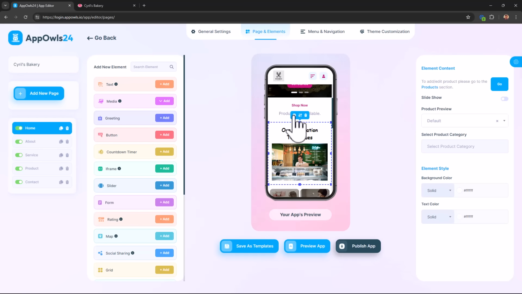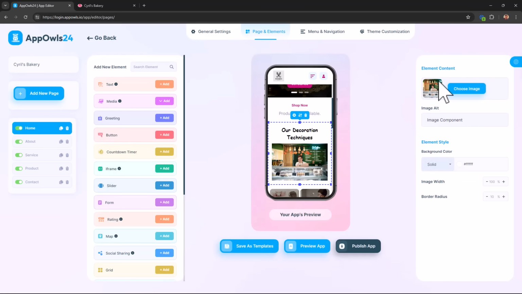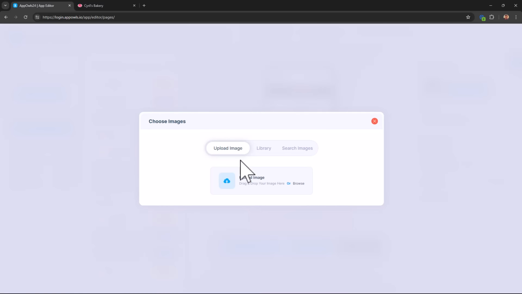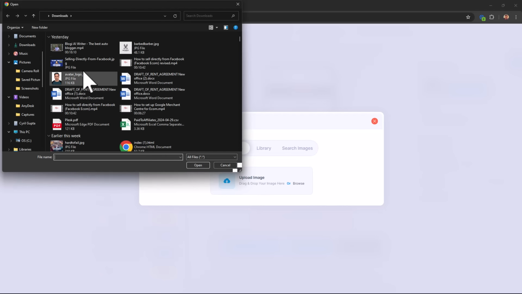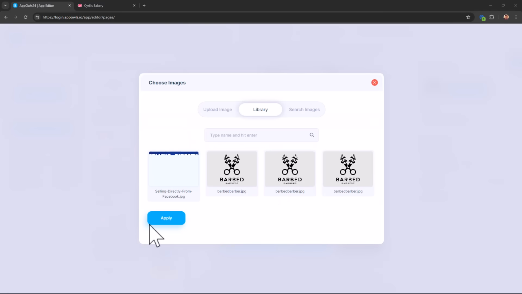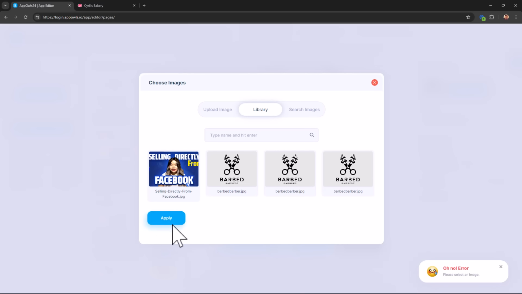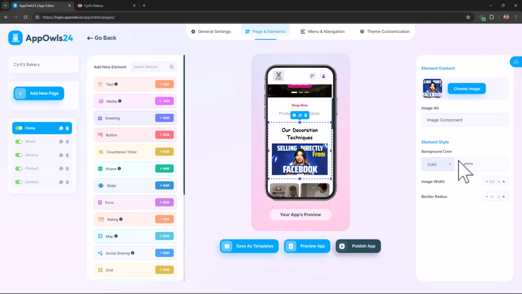Just click on the element, click on the setting button, and the right sidebar will change. You can change things about it. Like if I want, I can set up a new image. So let me just pick any random image from my computer. I'm just gonna pick this one, click on apply, and you see the image has changed right over here.